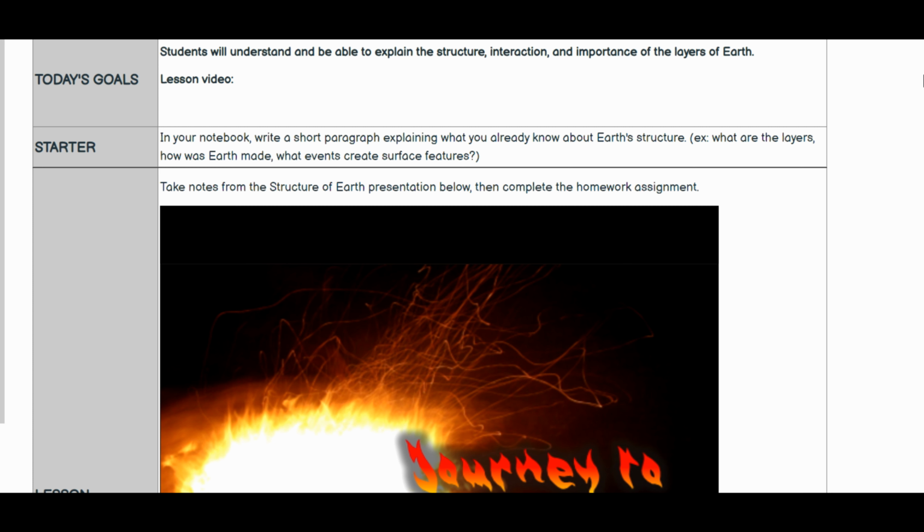The bell work itself is just to let me know or write down what you already know about the structure of the Earth. So there's some suggestions here for how was it made, what events created the features, what are the layers. Basically anything you know about Earth's structure can go here. As little or as much as you can think of. When you're done, come back and we will work on notes.